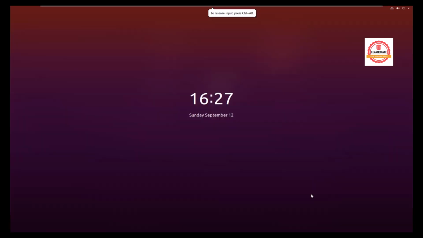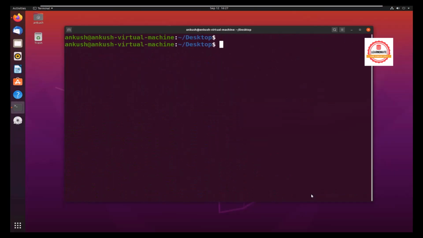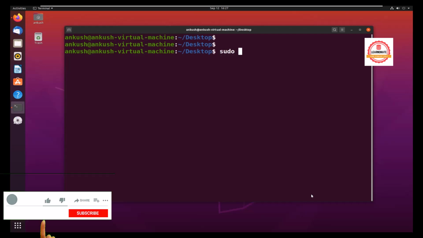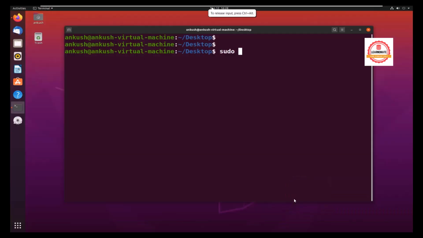I'm going to the server. Let me log in here and let me clear the screen. So I'm using a sudo command because the Ankush user does not have the default permission, so sudo I need to use. Now let's cross-check the syntax: groupadd and the group name.